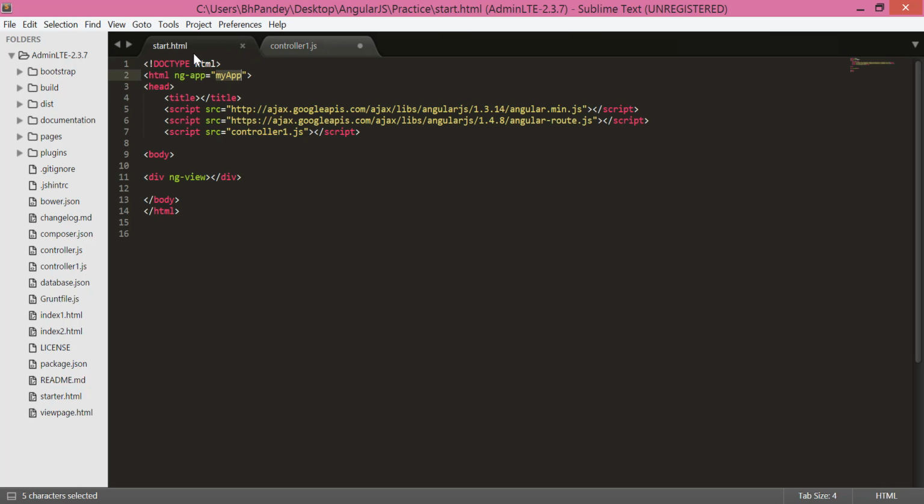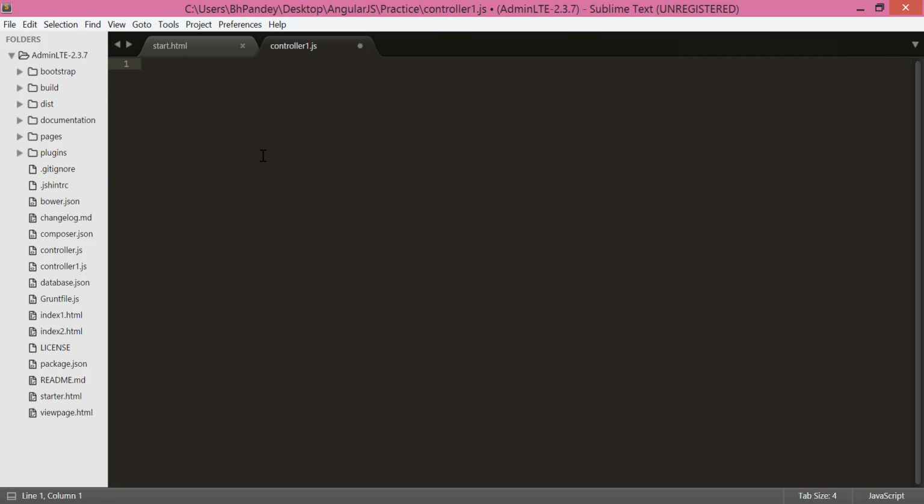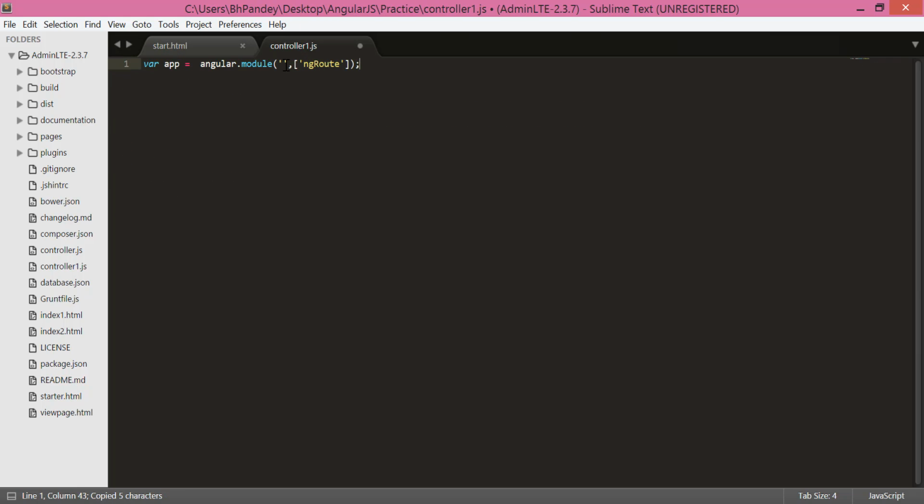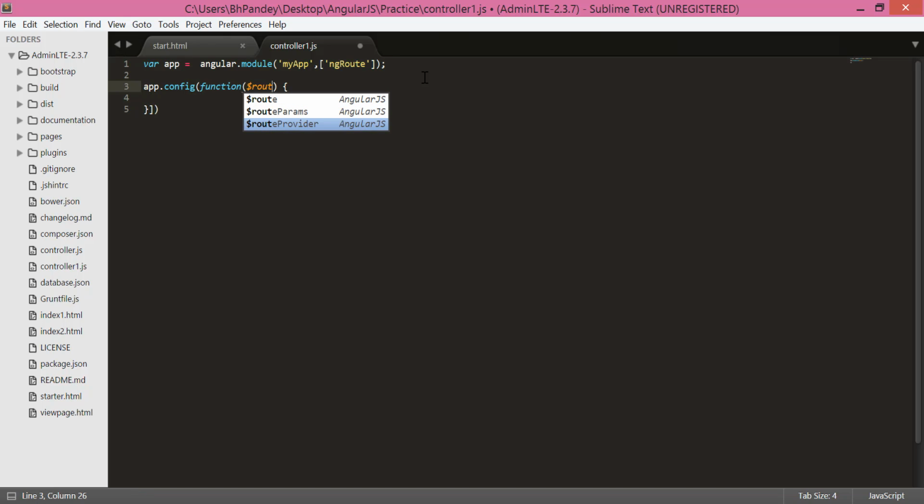I've created this file start.html, and another file which is controller1.js. So just keep on watching. Angular.module, we'll give the app name over here, and then the ngRoute module name. So just copy paste this. Okay, now we can do the configuration. So here I'll give routeProvider.